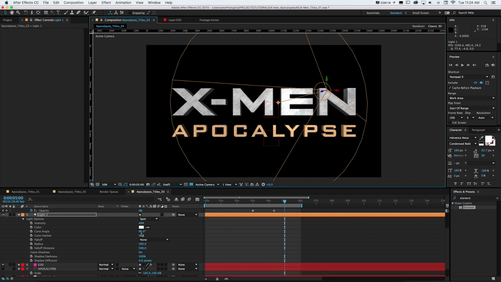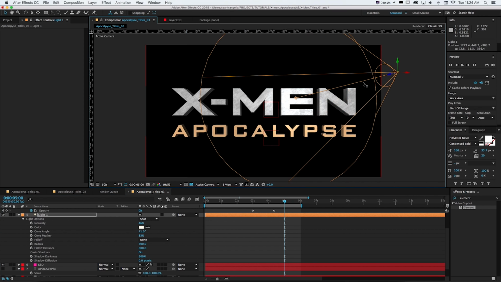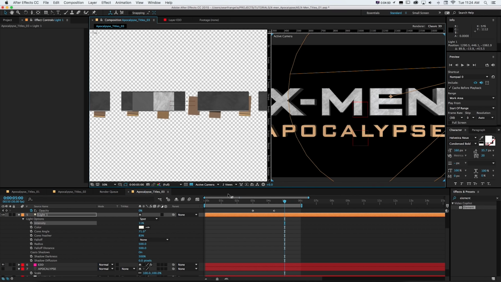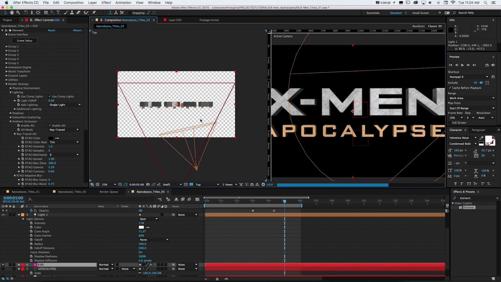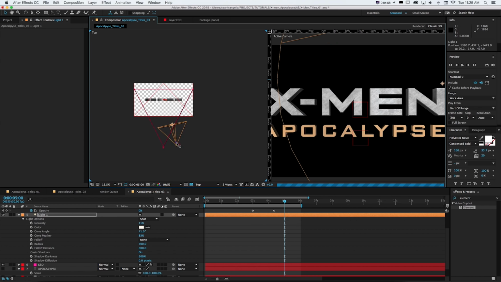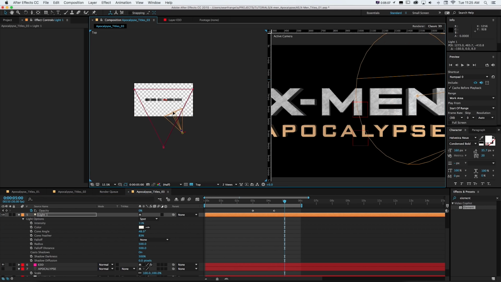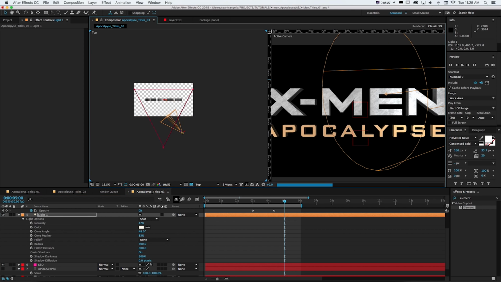We could change our cone angle and our cone feathering if we want it to be softer or harsher on the edges. And if we look again at our two views, we can take a look where that light is falling in 3D, and we can move it back into the side, and then just take our cone angle way down and point it at our 3D text.